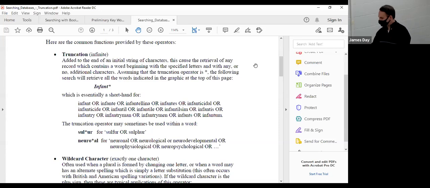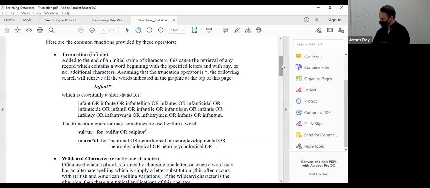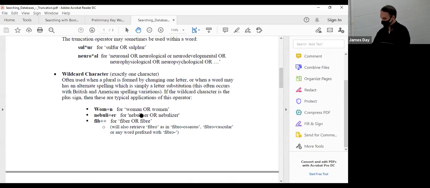You can also do wildcards, which is exactly one character. So it has the example of, if you go here, you could search for woman or women, nebulizer with both of its spellings all at the same time. Does that make sense? Some specific things that might come up.